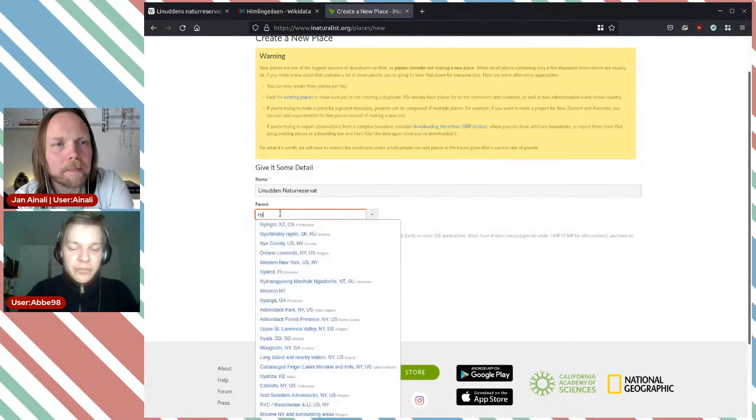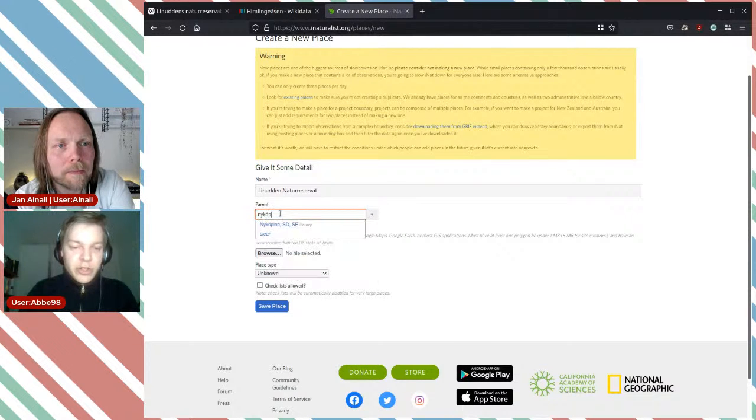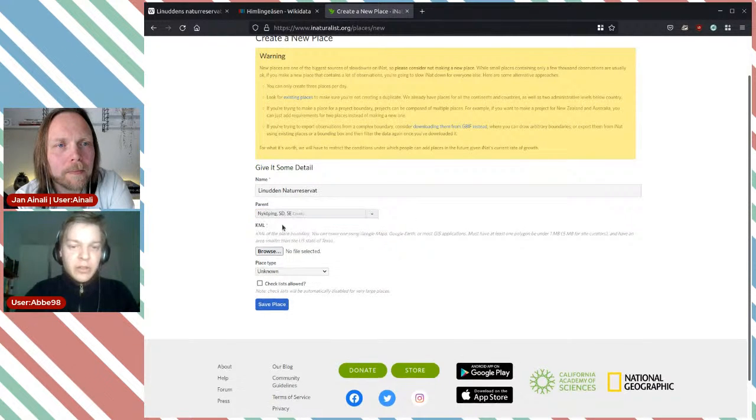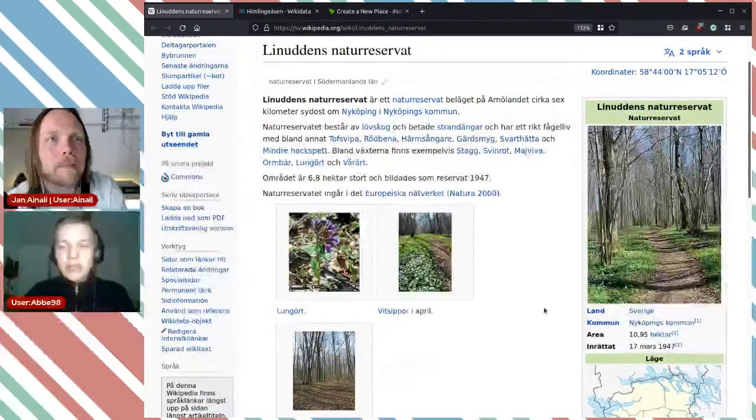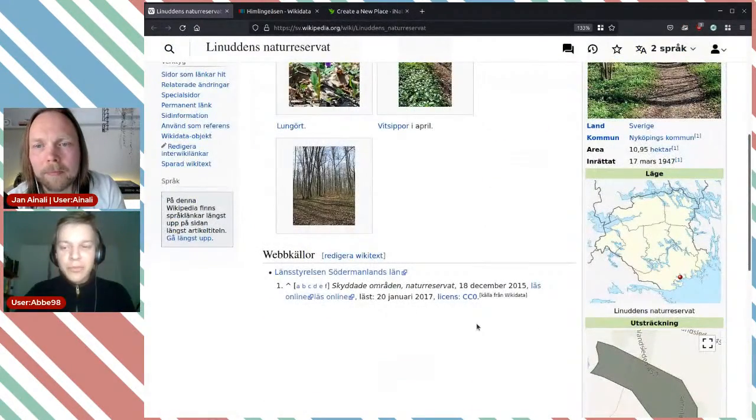So this would be Nyköping. Here we go. Like that. And then we got KML, and here is where the geometry comes in. So first we need to find that geometry. Where does it come from?